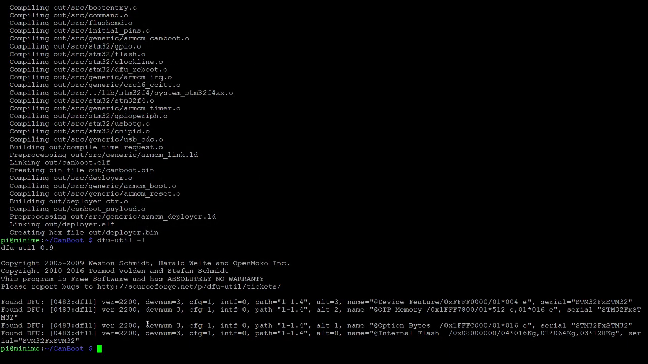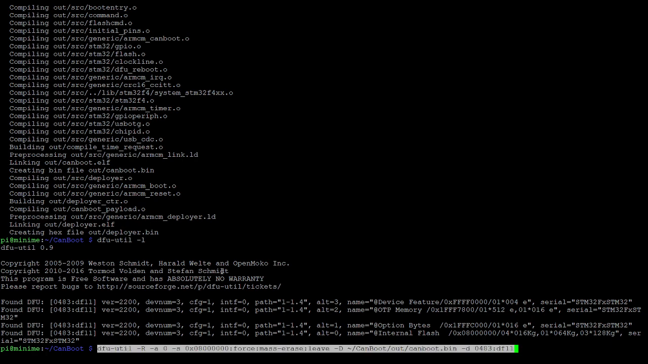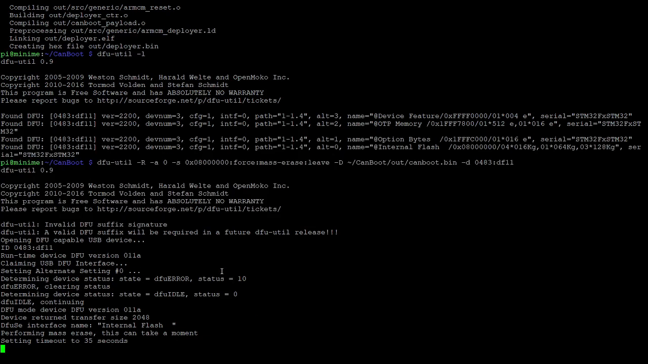Go back to my terminal window and then flash that file. In this case, we've told the DFU util command to do a mass erase, which is just going to wipe anything else that was already on the board. It's just a safety precaution to make sure that there's nothing else lingering in the board's CMOS.